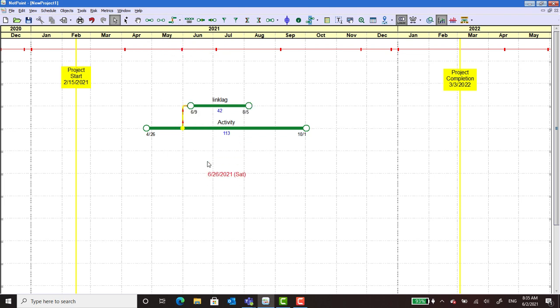Now they're linked together, and you can see this link lag can actually be a driver on the network, or it can be driven by the activity itself. And you can adjust the location of the embed on the activity, and that will change your lag.